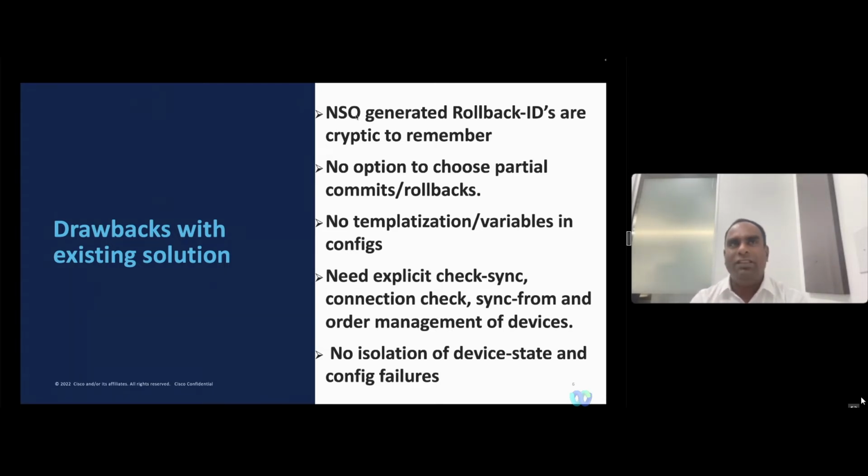You need not do an explicit check sync, because we do everything: check sync, connection check, sync from. And the more important one is order management. Let's assume that I wanted to push 10 files to 5 devices. I have my own order, right? This file has to go to this device first, then the next file. There is order management in it. We cannot do that with load native config or load, right?